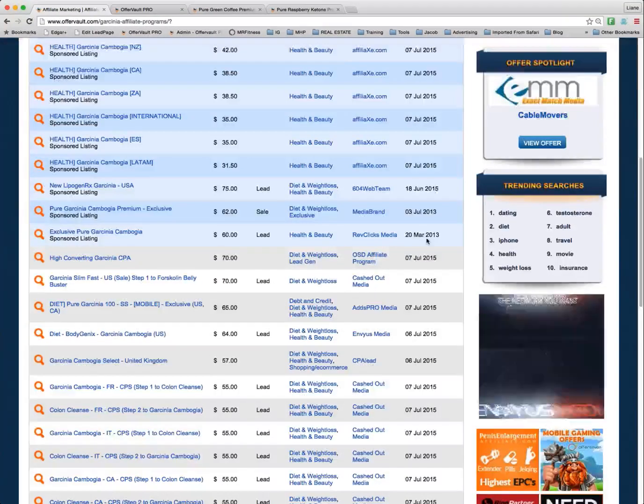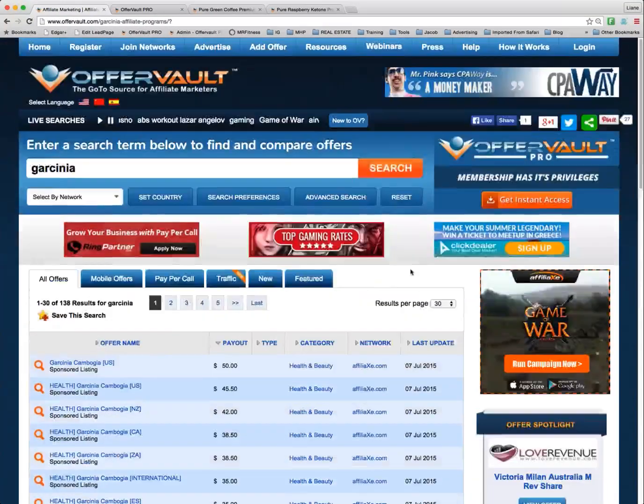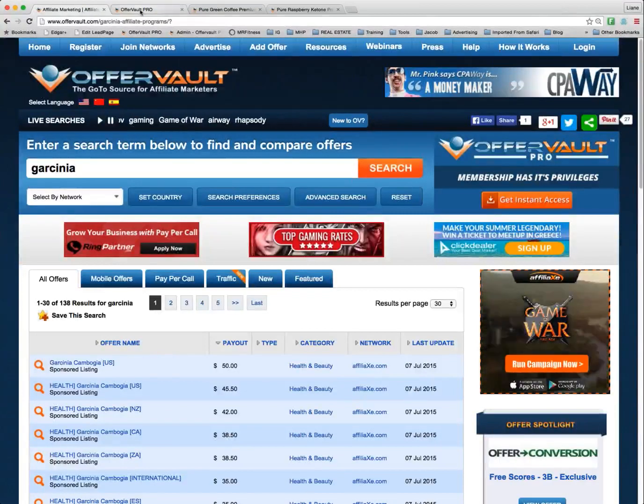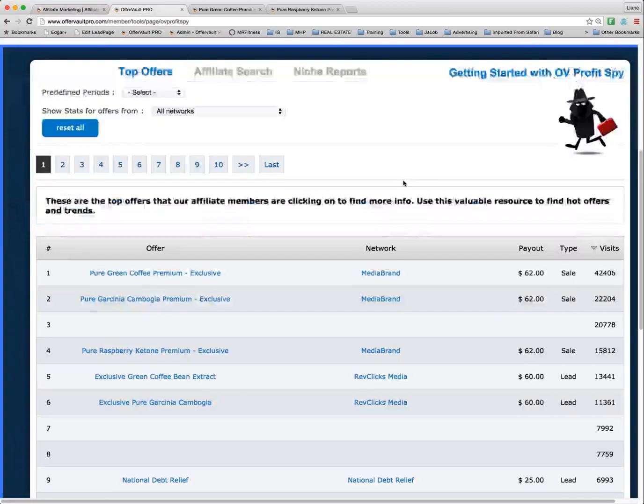And you can just click on it and apply. Now, OfferVault has a cool tool. I don't know how many of you are familiar with OfferVault Pro, but in the back office of OfferVault Pro, we have this tool called OV Profit Spy, and that's the screen you're looking at now. OV Profit Spy takes all the data that is searched on offervault.com and makes it available to affiliates so that you can see what people are searching the most.